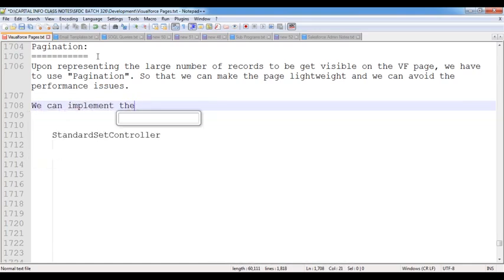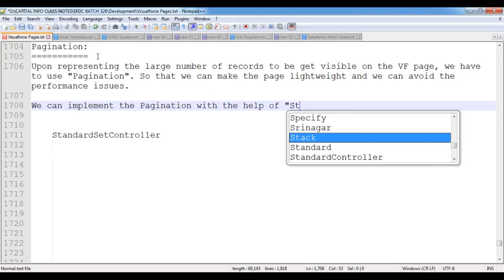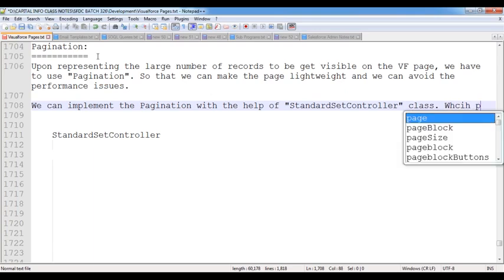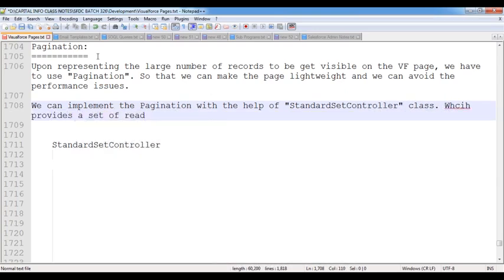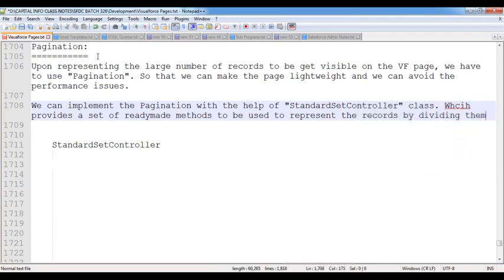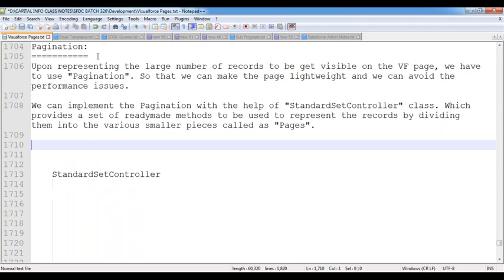We can implement the pagination with the help of standard set controller class, which provides a set of ready-made methods to be used to represent the records by dividing them into various smaller pieces called pages.